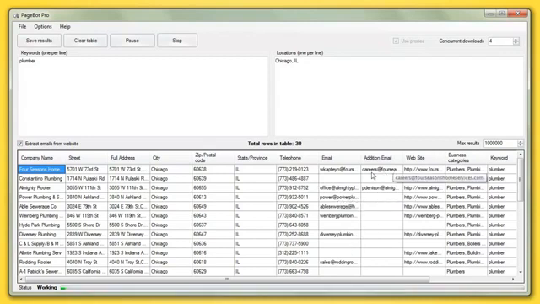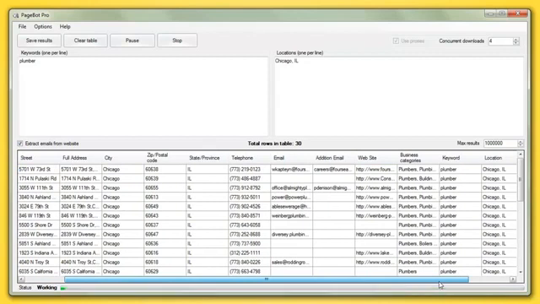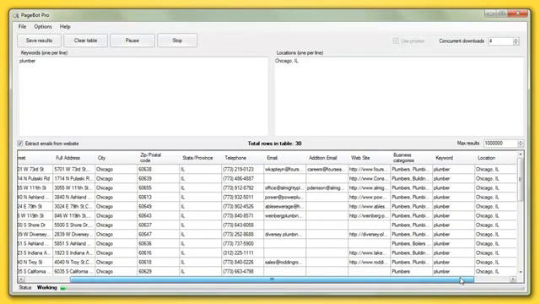It's also going to give you an additional email if it has one, and it's going to give you their website, the business category, keyword, and location. Now this right here is specifically for separating the leads for you. So if you typed in multiple keywords, then it's going to list them there. That way it makes it easier for you to organize this stuff.